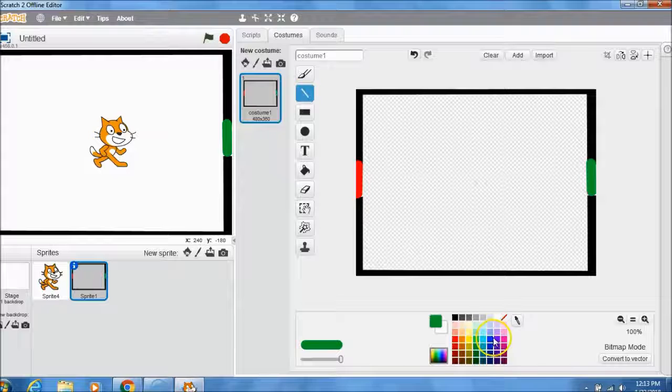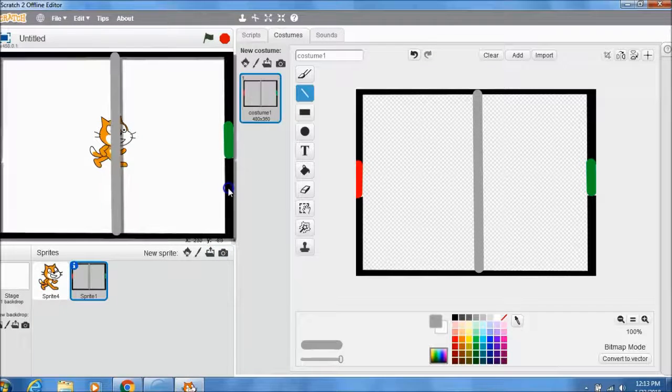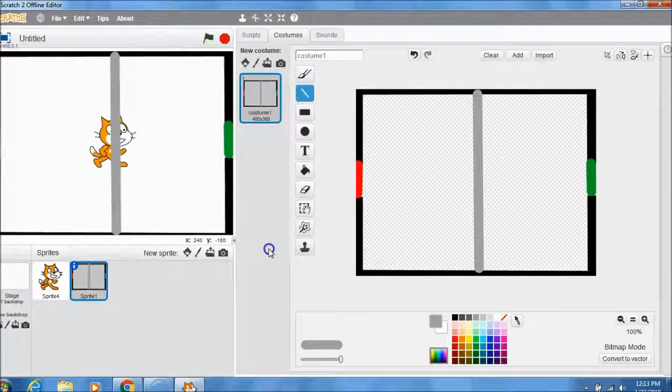And maybe just to make things pretty, I'll use some gray and draw the half court line. That's not going to matter, so I'm just going to leave that like that. So there's my first sprite. Now this sprite is going to be the court. It's never actually going to move.